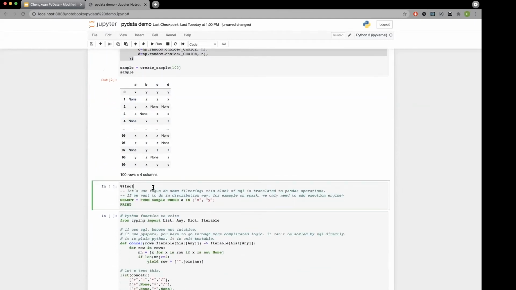But also notice that some columns have null values. Okay, so let's see how we can use FugueSQL to do simple data exploration. As you can see, we are given a notebook magic called FSQL. It indicates that in this cell, we will use FugueSQL. Let's say we want to filter out all the rows where the value of column A is either X or Y. It's pretty easy to express in SQL. So let's do it.